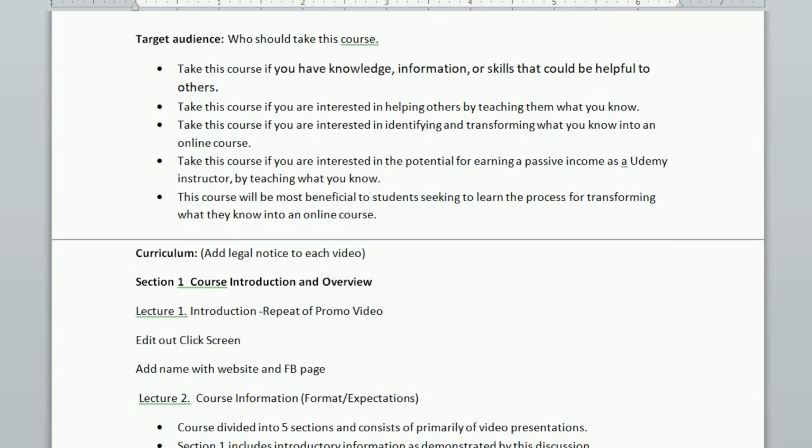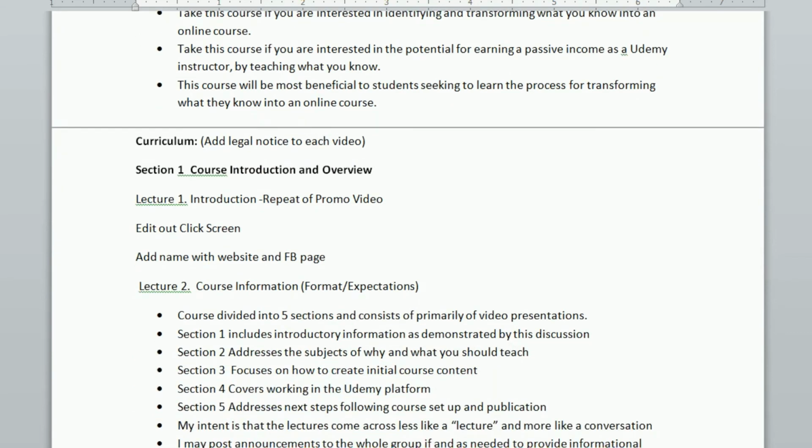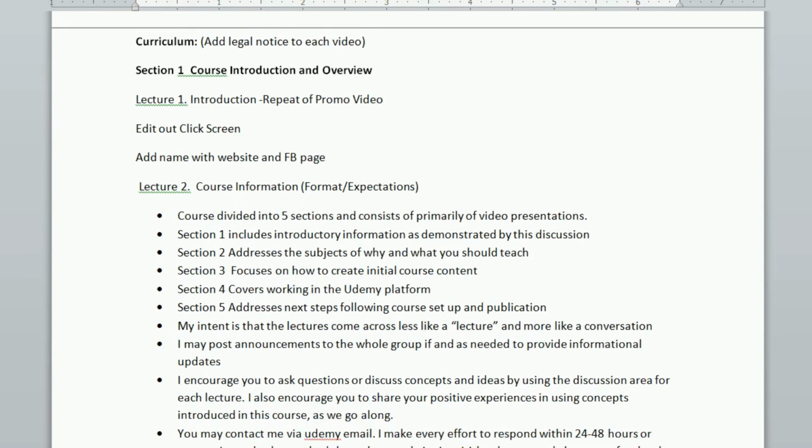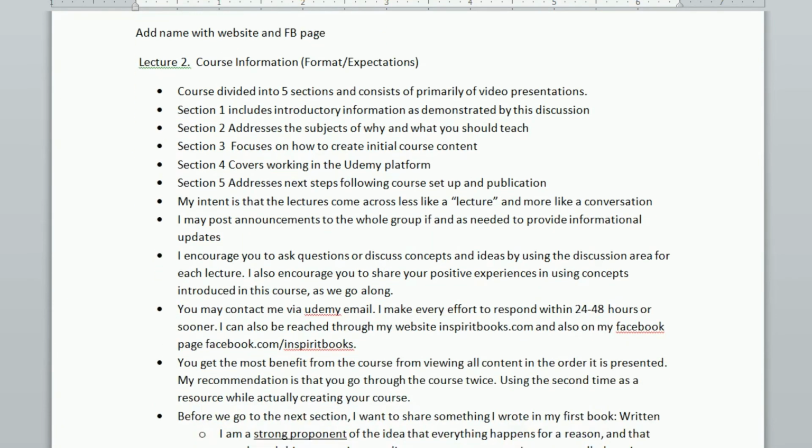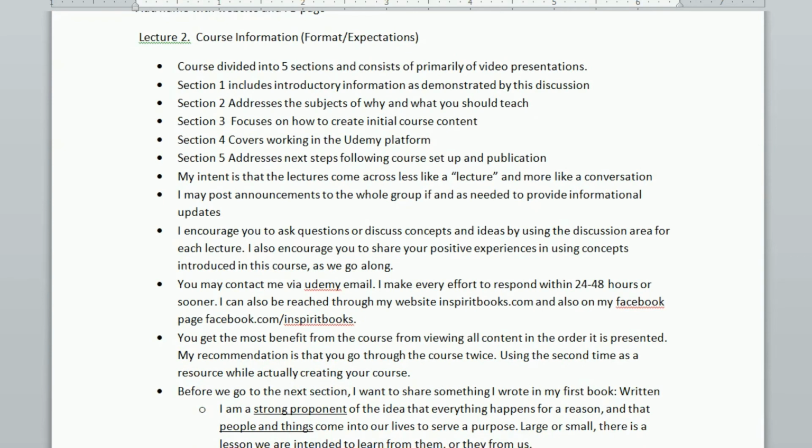And then the curriculum. And I'm not going to go through each section. I did want to show you again, you'll see Lecture 1 is a repeat of the promo video. And then Lecture 2 covers course information. Here I generally present information on how the course is organized. I mentioned 5 sections, review what each section covers, and then my intent that the lecture come across not as a lecture, but more like a conversation that we may be having across the table. And finally, information with reference to posting announcements, asking questions, how to contact me, etc.